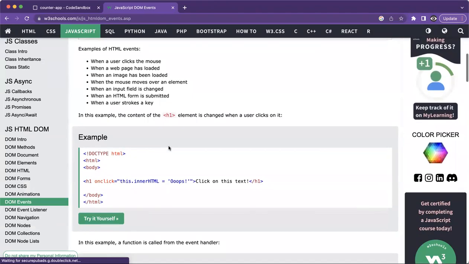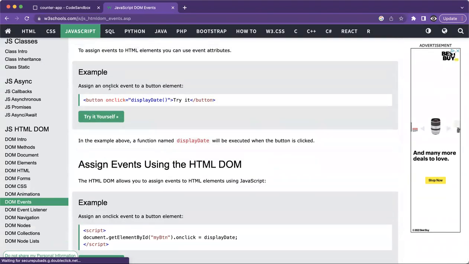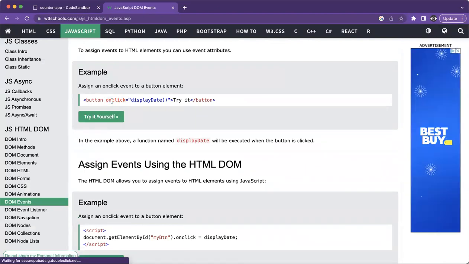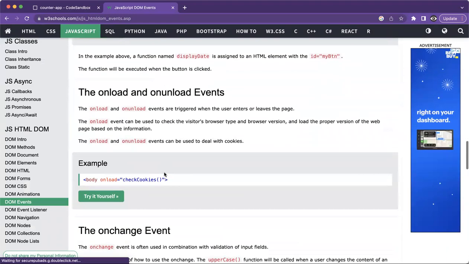So where are the listed events? There should be a list of events. So this is an onClick. The only thing is in React, we camel case it, which means the C is capital. So there are little differences in React and HTML events, but in a way they are the same.